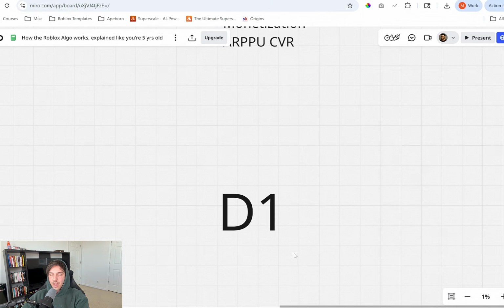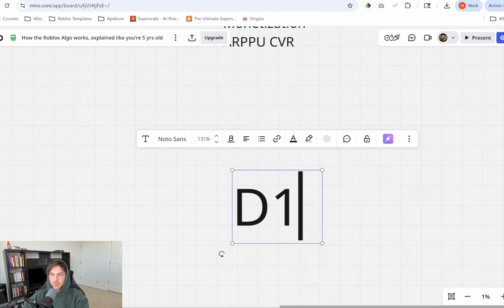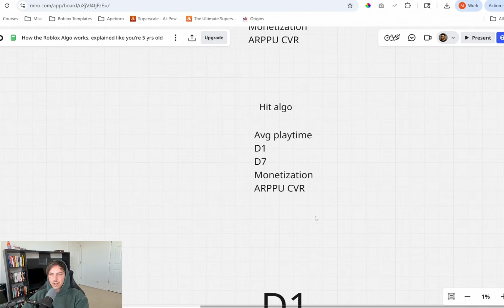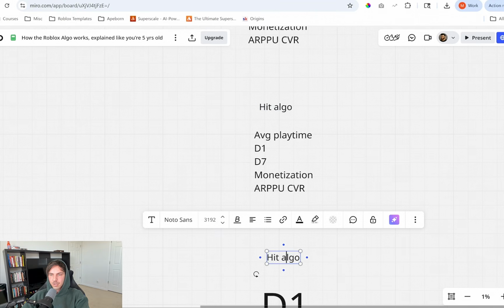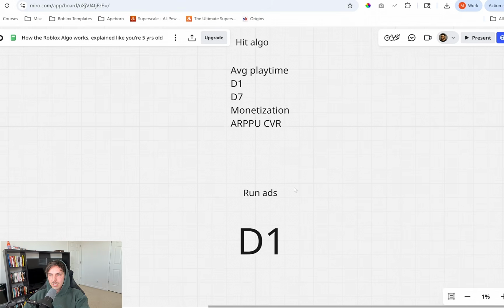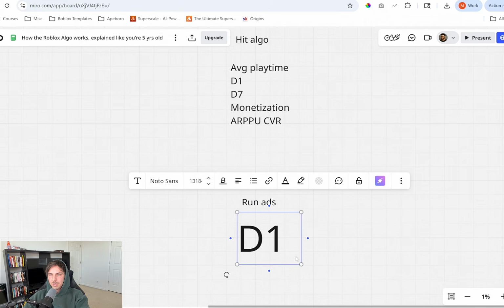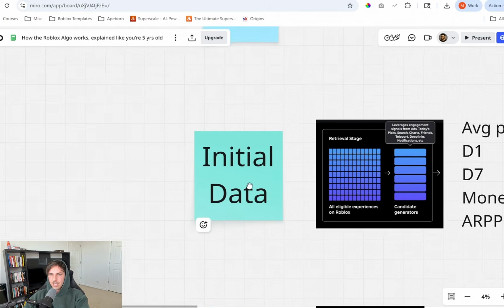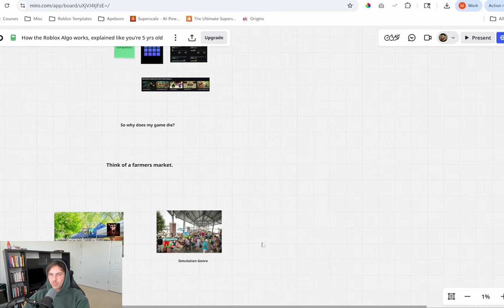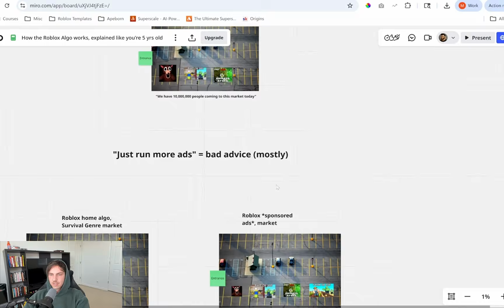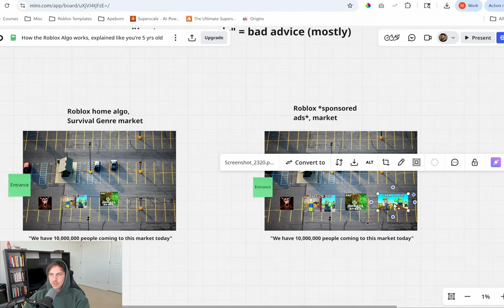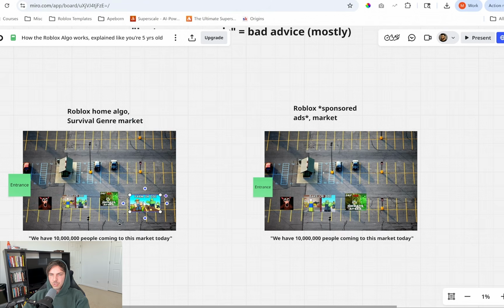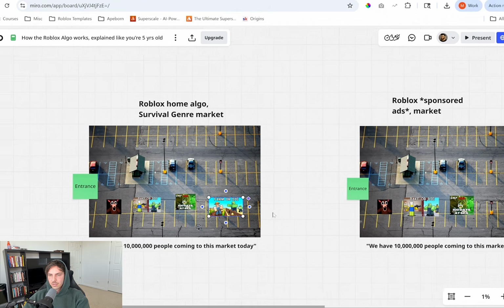Now that you've made that update, it makes sense to run ads to get even more players. Why would I run ads again after I've already hit algo? Because I just made a meaningful update and I want to collect more initial data. That way Roblox has more data and they can be like, wait, Farm or Die actually improved their D1. Maybe they do deserve a spot here. Maybe we should give them some more eyeballs.